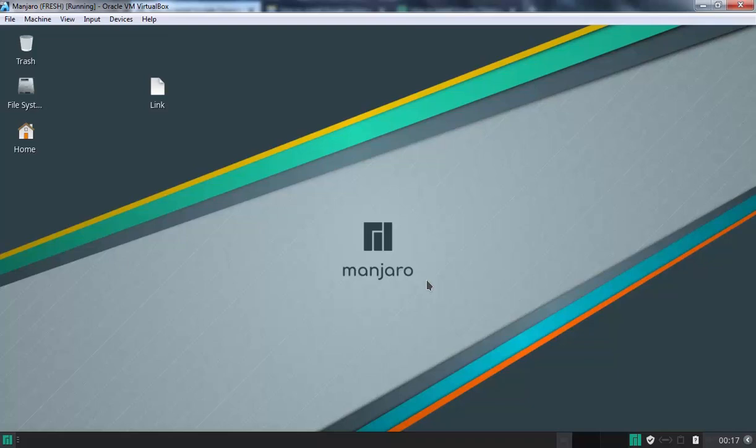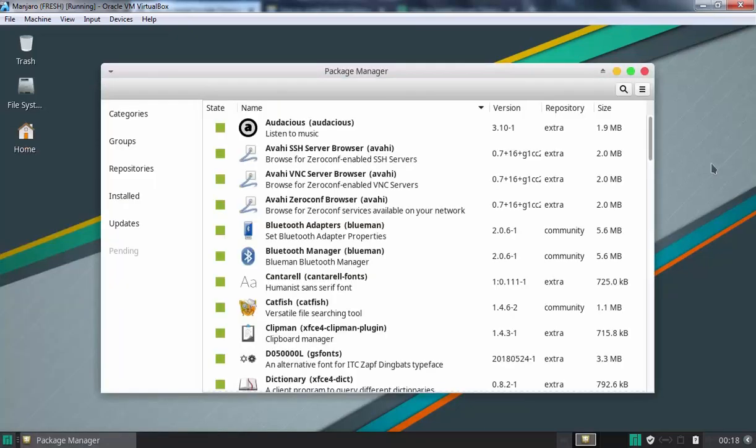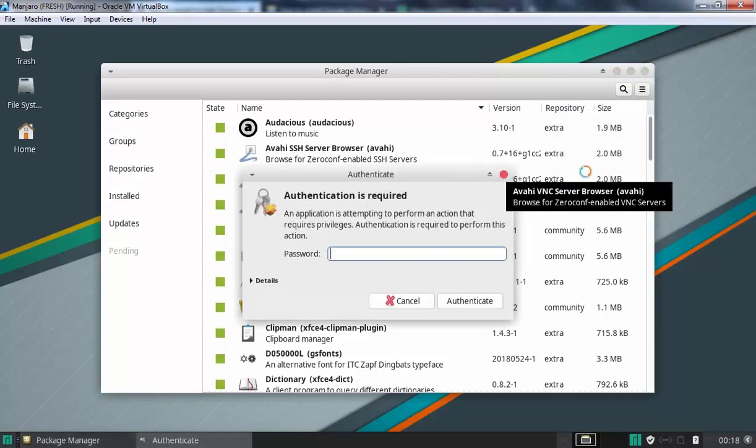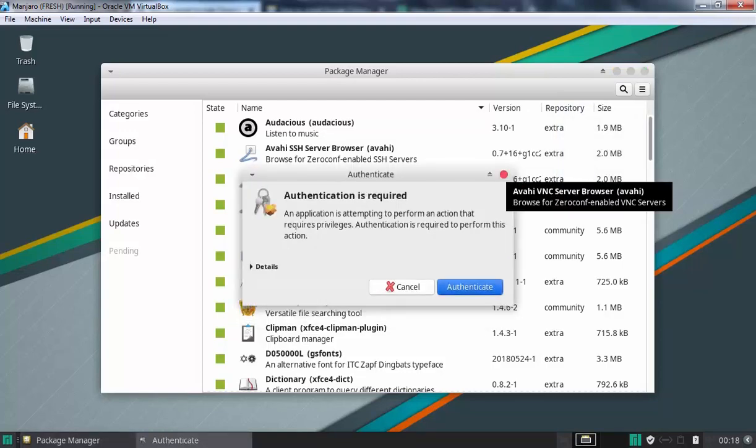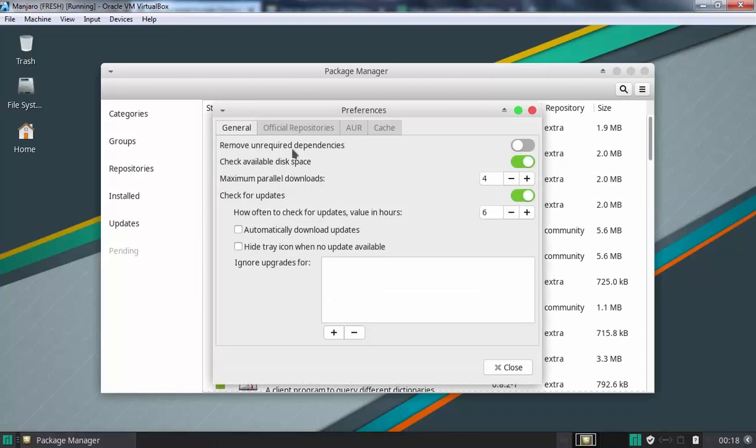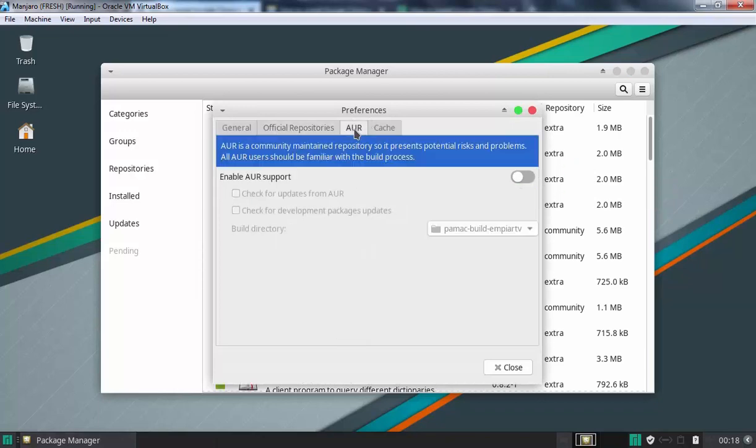In this video, we are going to see how we can install Google Chrome in Manjaro Linux 18.0. So first of all, I'm going to open Add and Remove Software. Let's select Preferences. Let's specify the password. Okay, let's click on AUR tab.